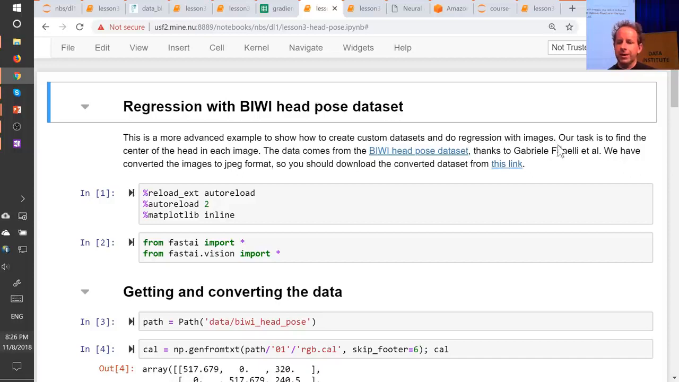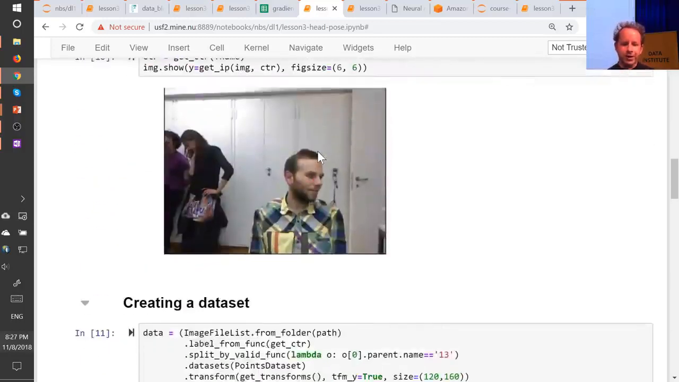And Gabriele Fanelli was kind enough to give us permission to use this in the class. His team created this cool dataset. Here's what the dataset looks like. It's pictures. It's actually got a few things in it. We're just going to do a simplified version. And one of the things they do is they have a dot saying this is the center of the face. And so we're going to try and create a model that can find the center of a face.